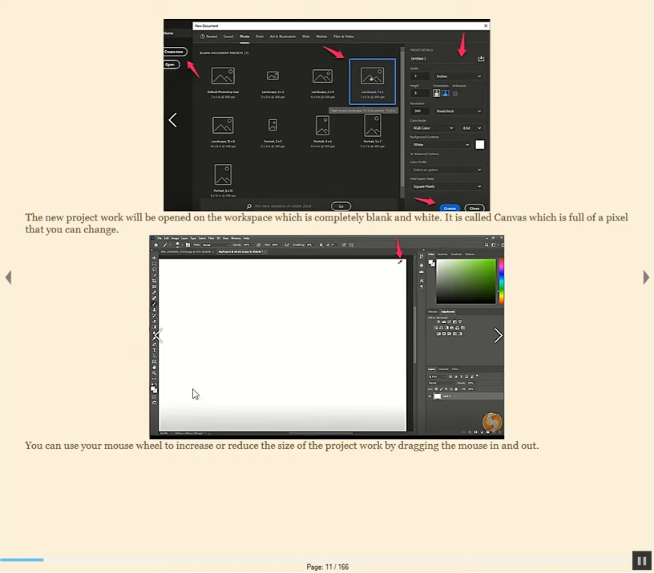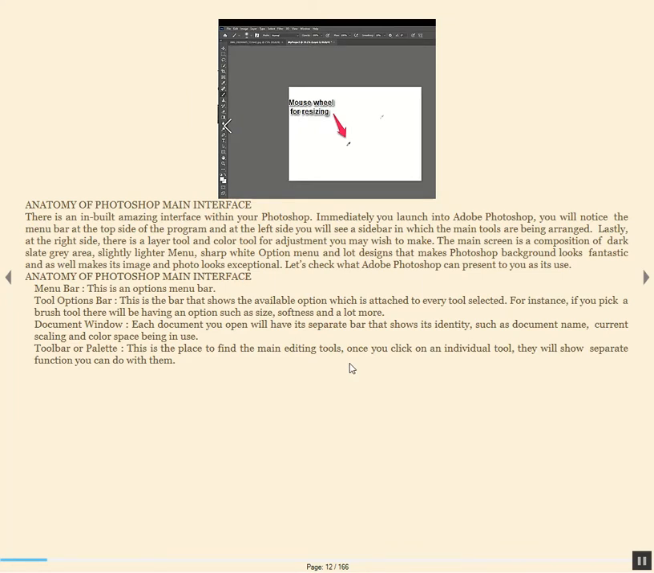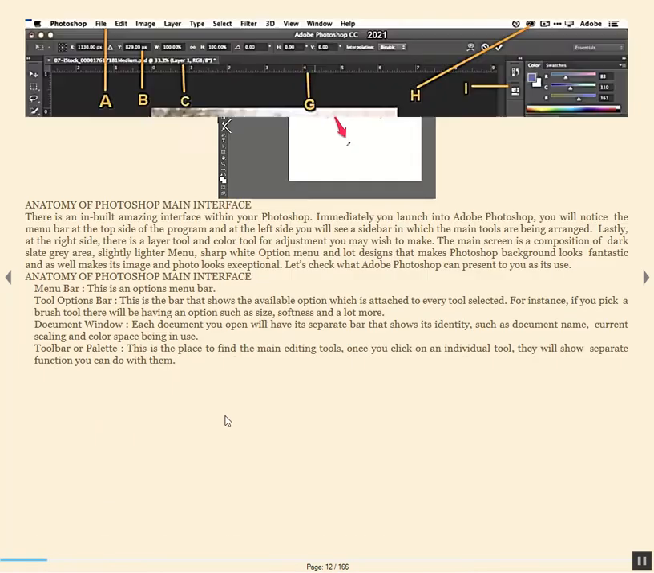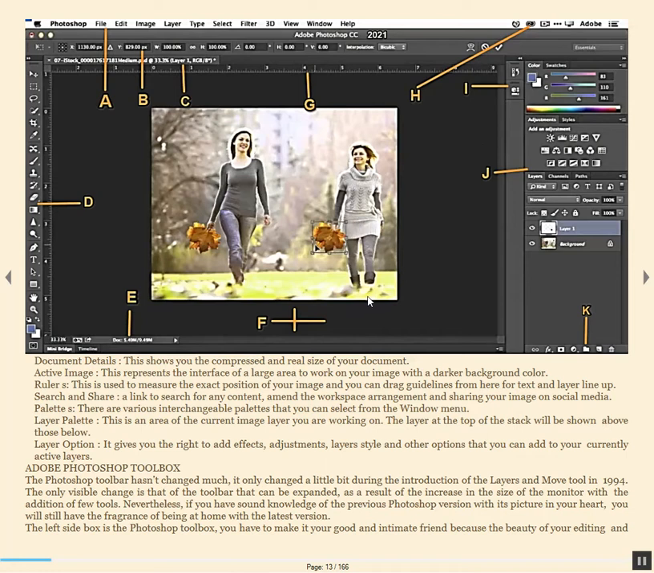Here is the default Photoshop screen. You can use your mouse wheel to increase or reduce the size of the project work by dragging the mouse in and out. Photoshop main interface. Here is the Photoshop main interface.